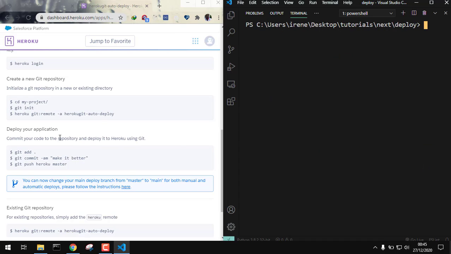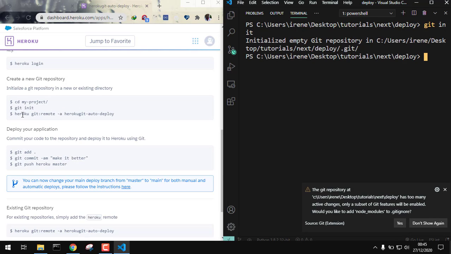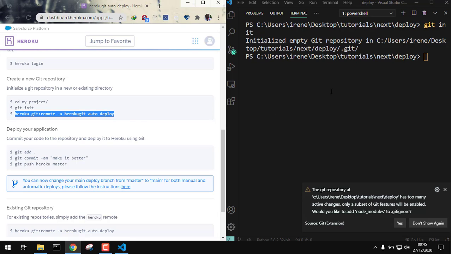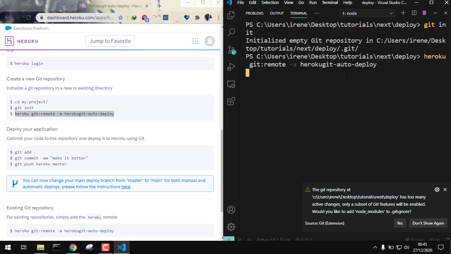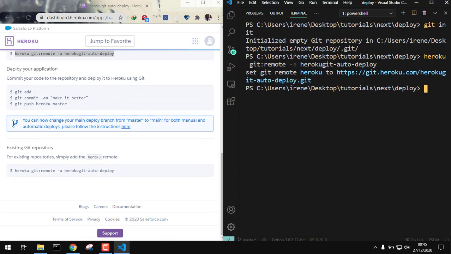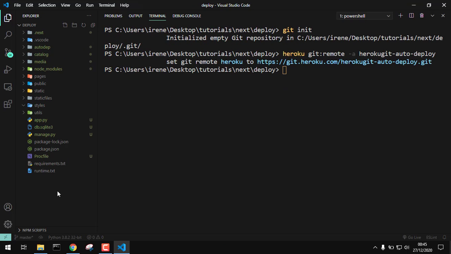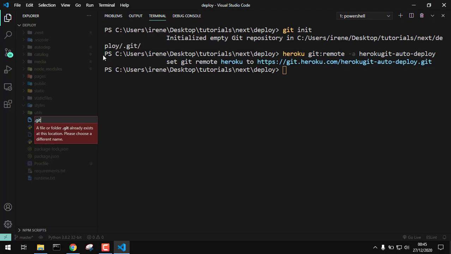So I'll clear the terminal right there, and I'm going to start by initializing an empty repository. Done. And then I'll set the endpoint right there. Remote is set, and there's actually one file which is very important that we haven't created, which is the .gitignore file.